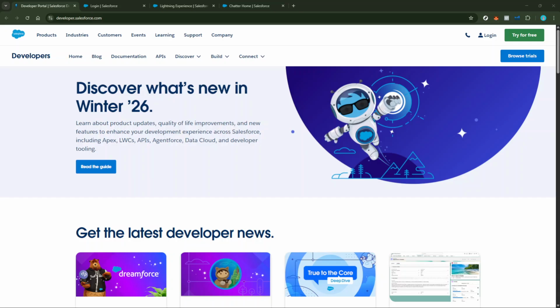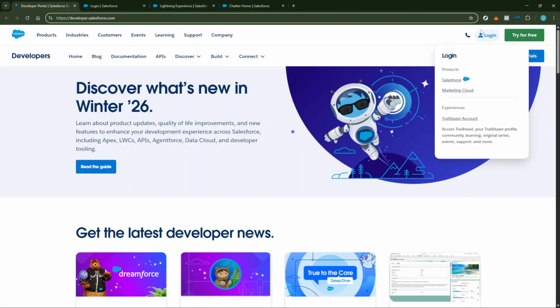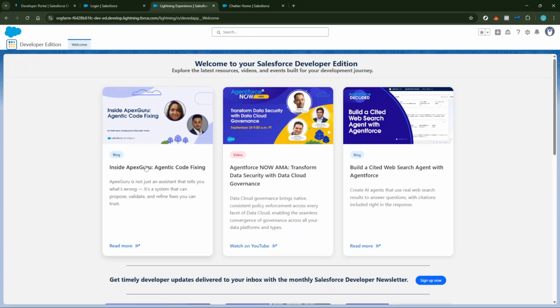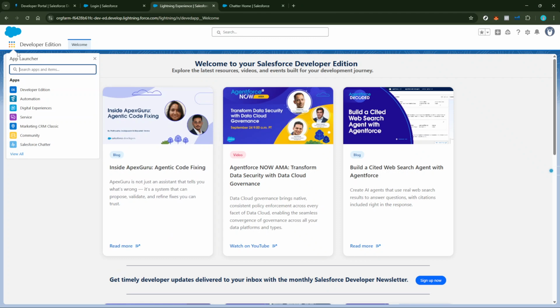To get started, you'll first need to log into Salesforce. Once you're logged in, locate the app launcher. This is found at the top left of your interface. Simply click on it, type Salesforce Chatter in the search bar, and then select Chatter from the list of options. This will take you directly to the Chatter homepage where the magic happens.